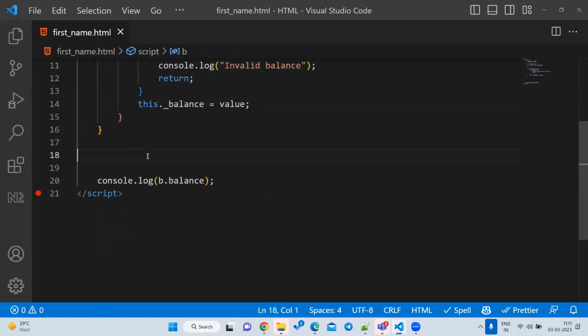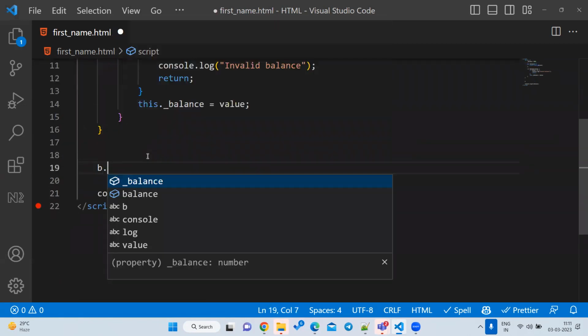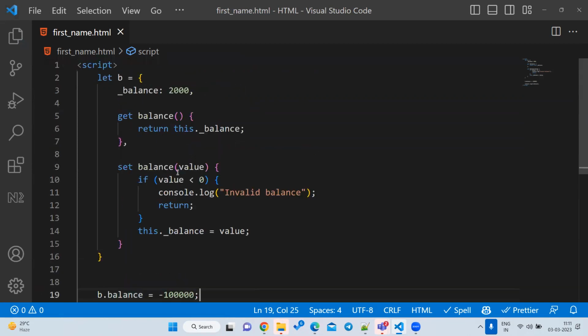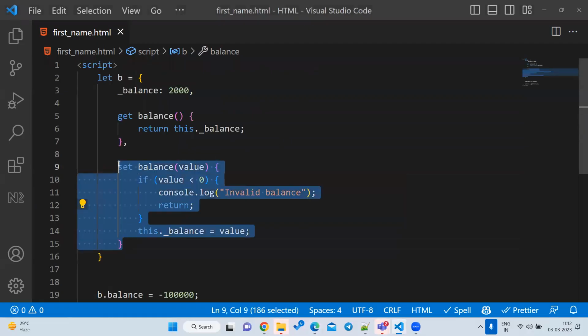Suppose I want to change the value. How do I change it? I will say b dot balance is equal to minus 1 lakh, something like this. So what output should I get, minus 1 lakh. But if you see here, whenever my value is less than 0, I am throwing an invalid balance error and I am not setting it at all. So let's go and check it. Invalid balance, my current balance is only 2000. But I should not even use this set.